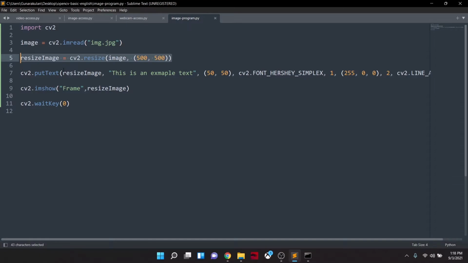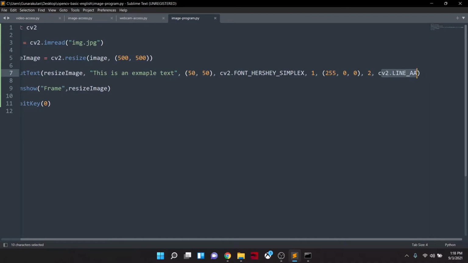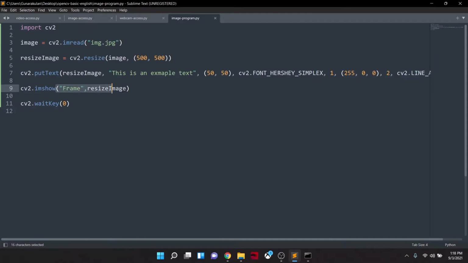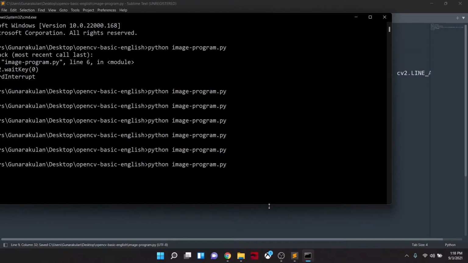After resizing the image, we write something like "this is an example text" according to these coordinates, and we just put some text, I mean the font. Then we are giving a color, then the thickness, then the line type, meaning how the curves of the font look, and so on and so forth. Then we display the resized image. Let me run this program to see if anything happens.